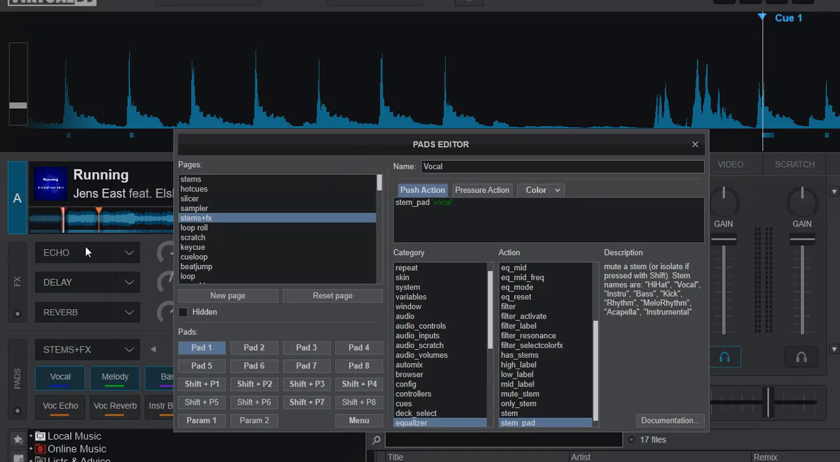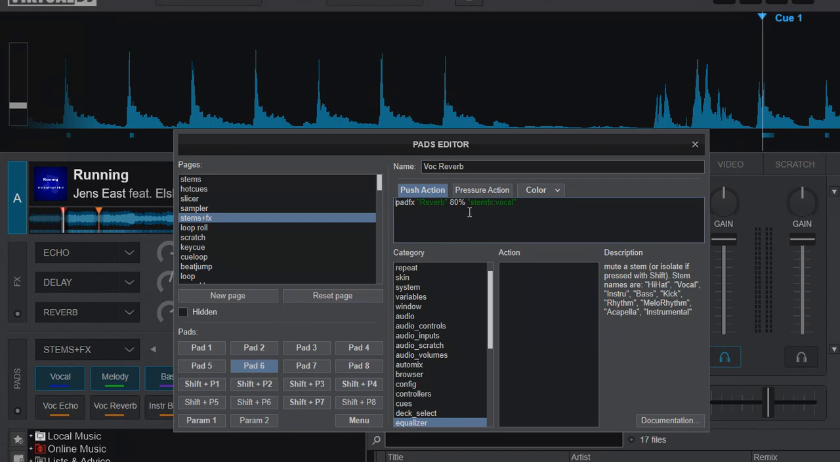And that's because, like I said, if you look into the pad page, these are not using the regular effect slots. You can also see they're not being triggered. Instead, it's using something like Stems FX vocal or Stems FX rhythm. So these specific effect slots, and you basically program them on the fly by adding these values for them, right? So 80%, one beat, and stuff like that.